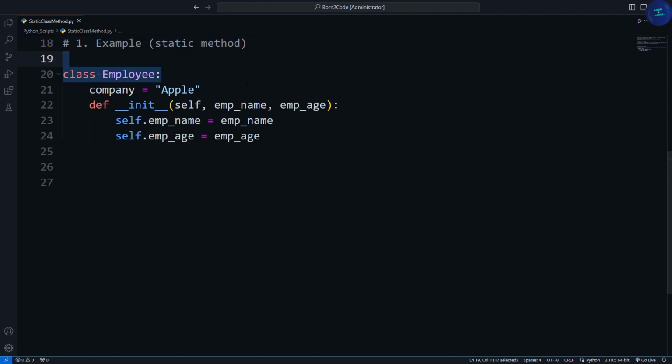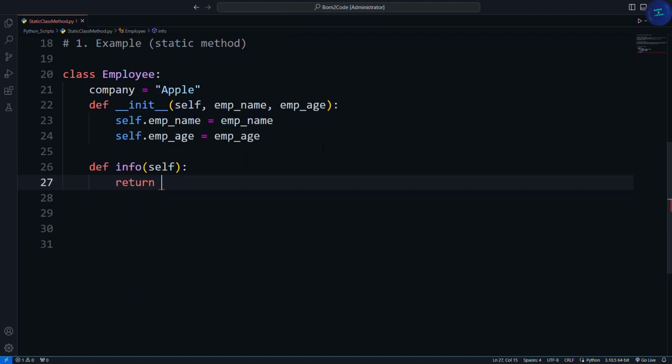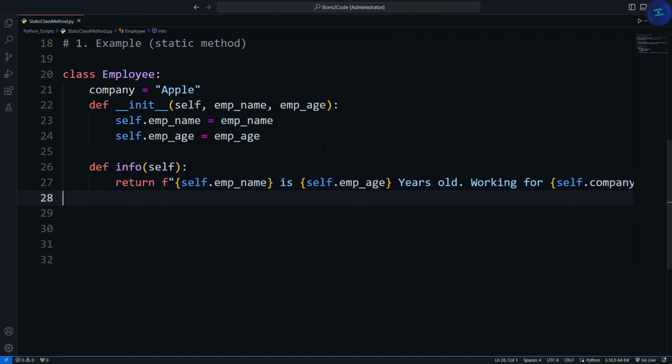Here, we have a simple class called Employee, in which I defined a class variable called company_name, which is Apple. Next, I defined a constructor in which I passed the employee name and age. Now let's move on to the logic. Let's create a method called info, pass self. Return, I'll use f-strings here, self.employee_name is self.employee_age years old. Working for self.company_name.